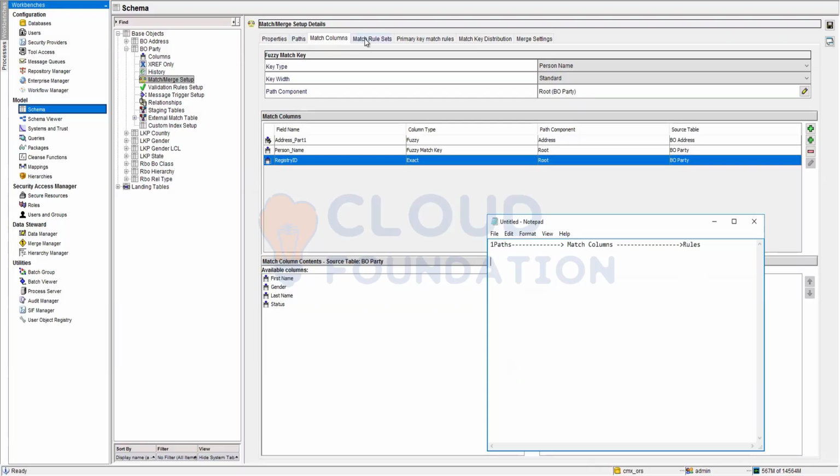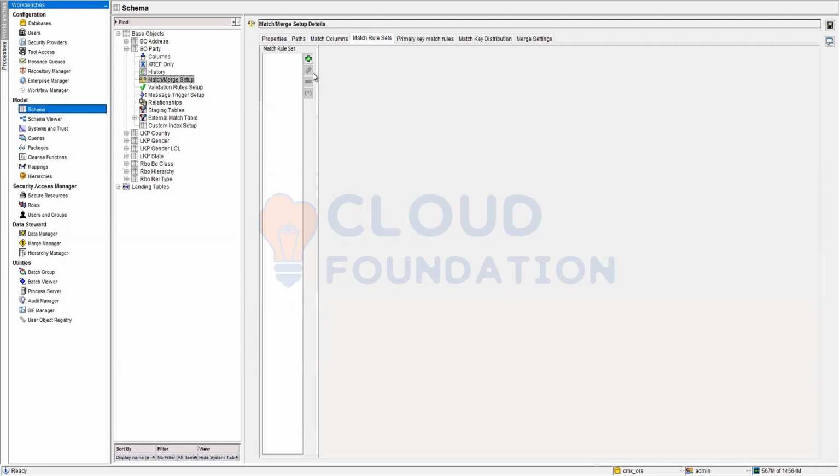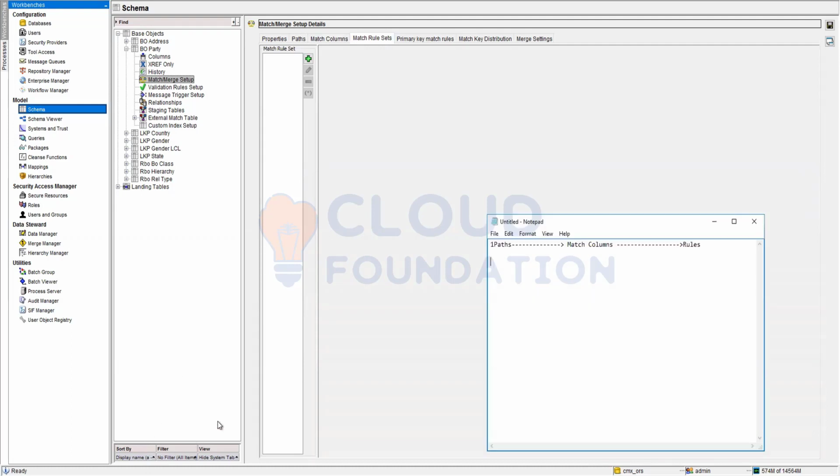So what do you mean by rule set? Rule sets are created by utilizing the attributes and the match columns which we just created. If I go into match rule set, there can be n number of rule sets, but at a time you can utilize only one. What do you mean by that?